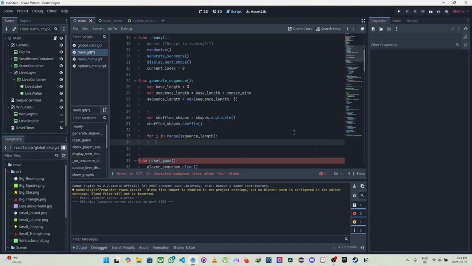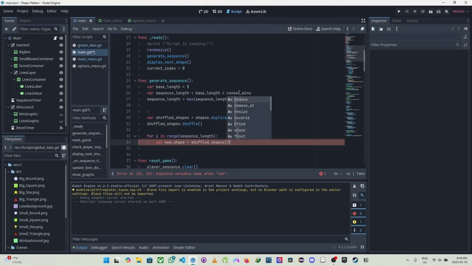Now we'll use the formula that we used before to generate our sequence, which was... so we just paste that there. Let's just call it new shape. It will be equal to the shuffle shape. If you remember it, I think it's in the first or third video, but let's use it for now. Rand I percentage shuffled shapes dot size.